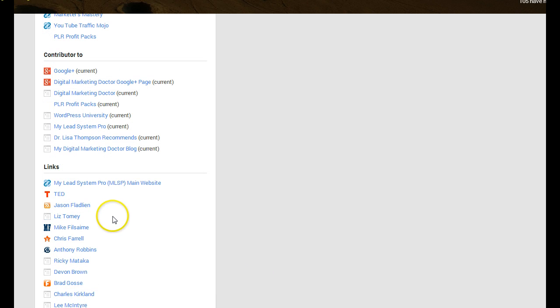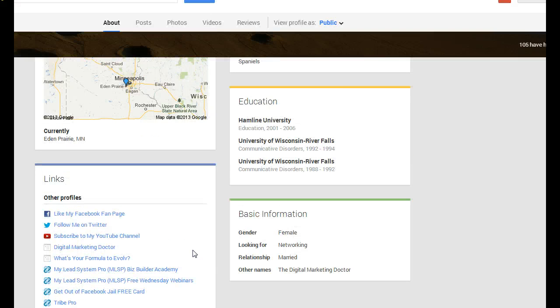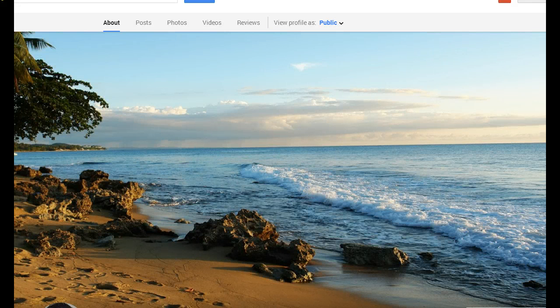Then down below here, this is just links of people who I enjoy or professionals who I tend to follow and get my information from. So you can see here I have my Lead System Pro main website, TED with Technology Education. These are some of my internet marketing mentors and coaches, so I put them down there too, and that again just enhances the overall visibility of the site.